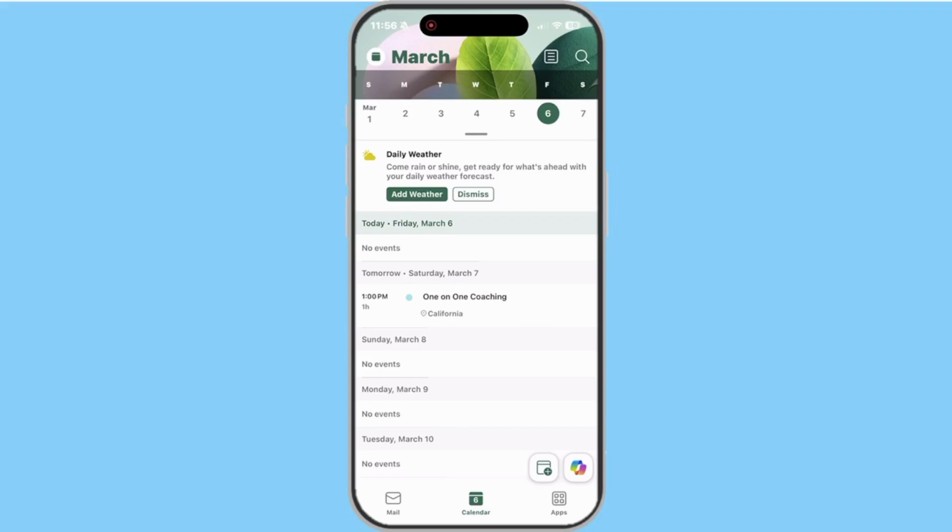Open Outlook, go to Calendar, tap the current view near the search icon, and choose day, 3 days, month, or agenda. Try each one and stick with the view that makes it easiest for you to plan your time.